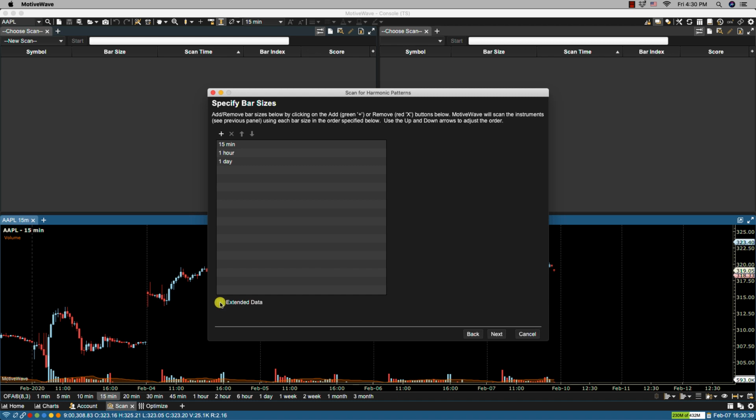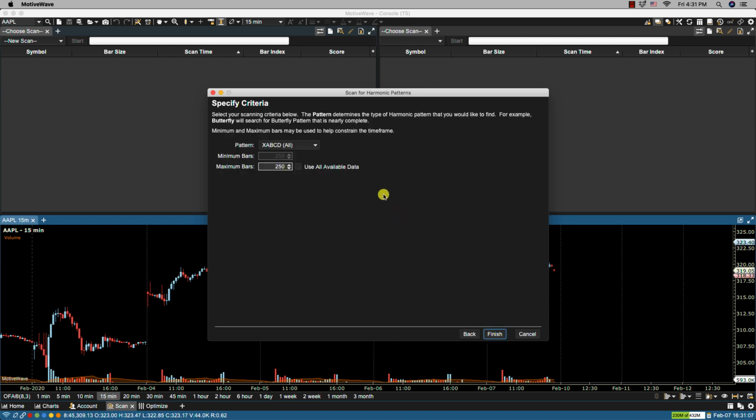Now if we select extended data, this will allow us to use the data that is outside of regular trading hours. Let's click Next. Here we're going to be searching for all patterns, but if you want to single out a specific pattern, you can select from the list. So I'm going to stick with all.